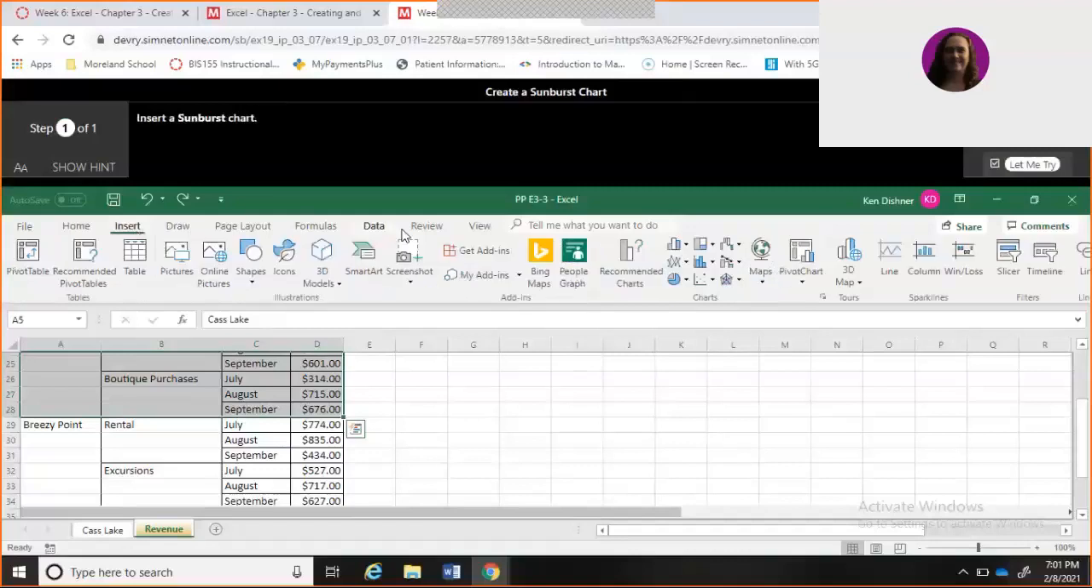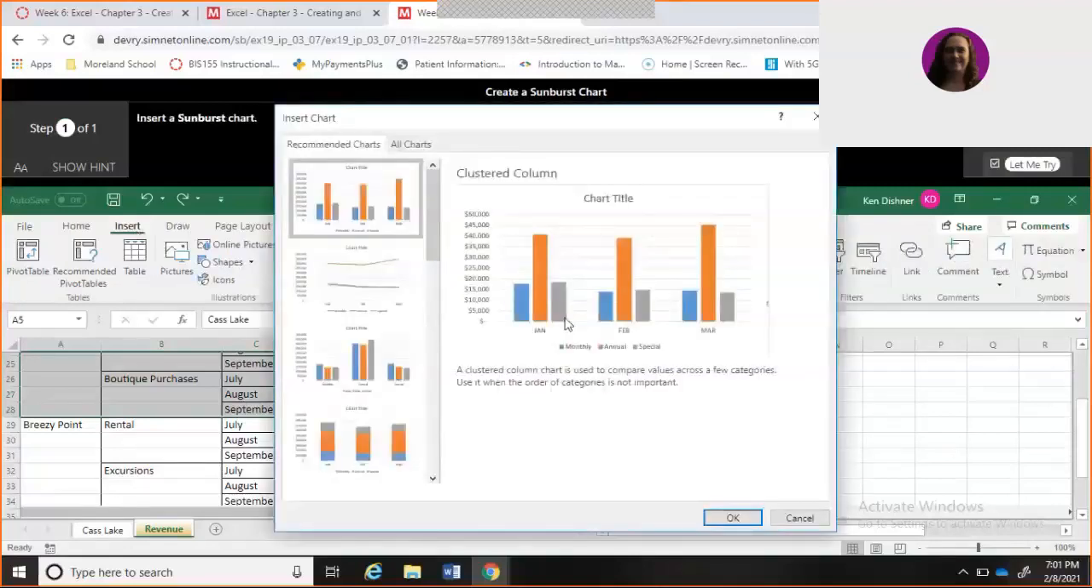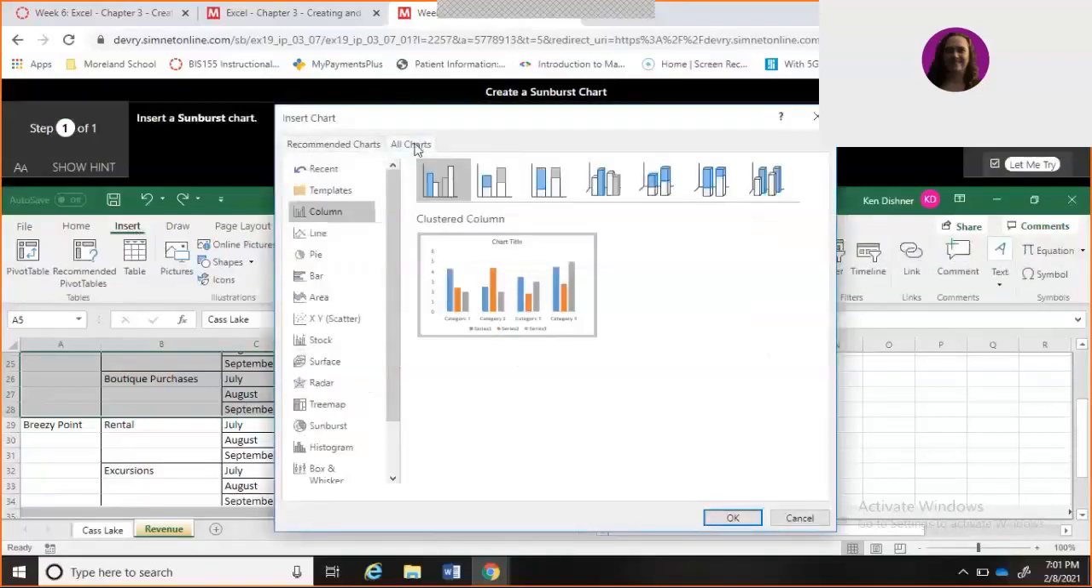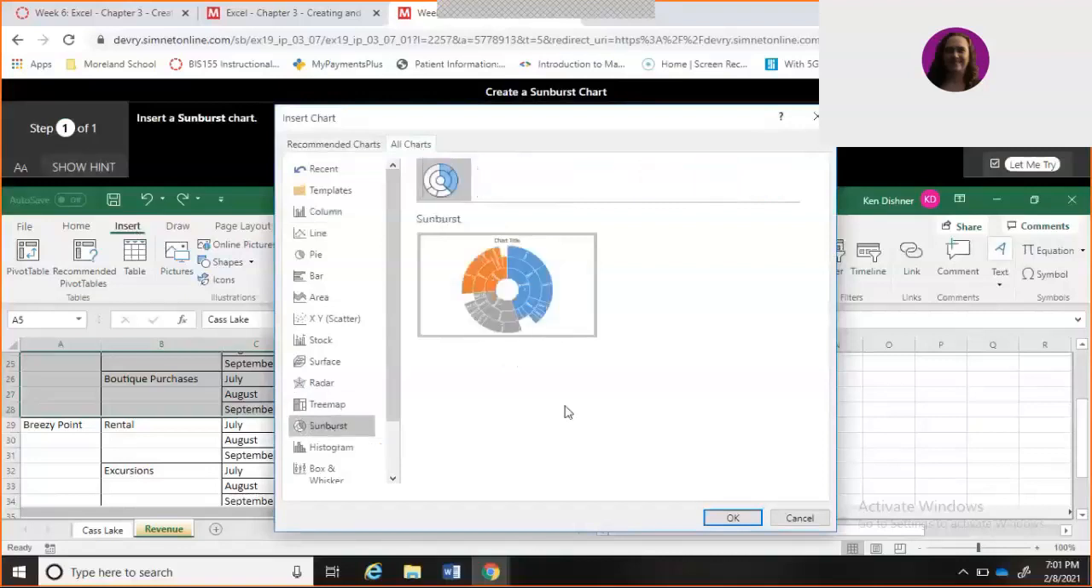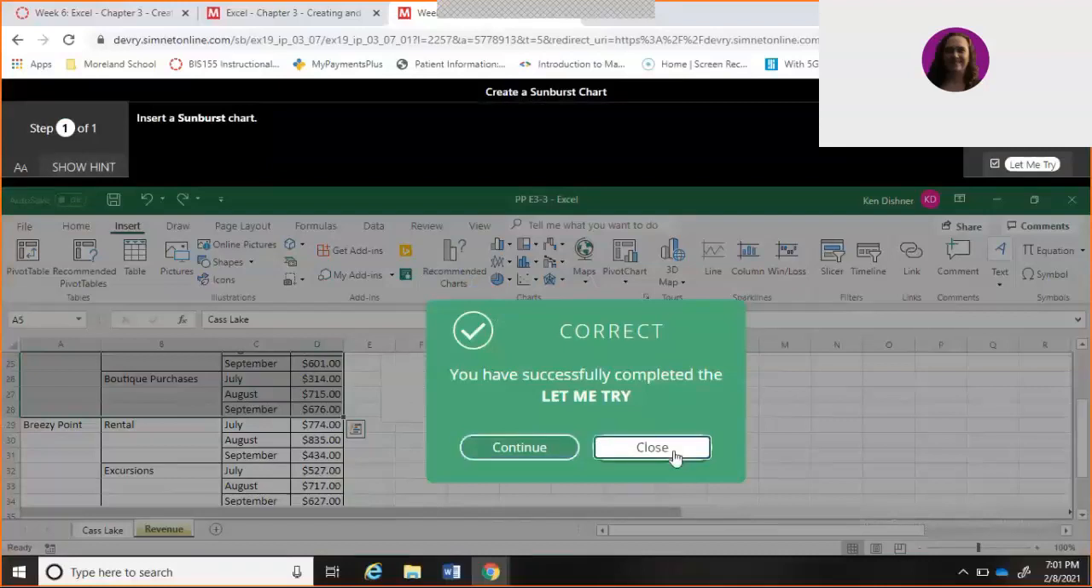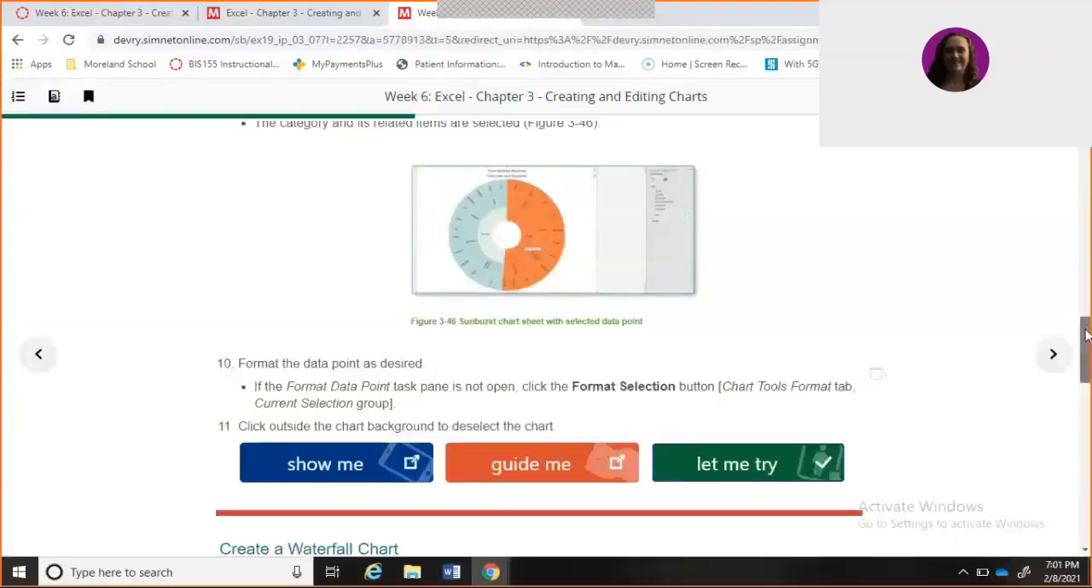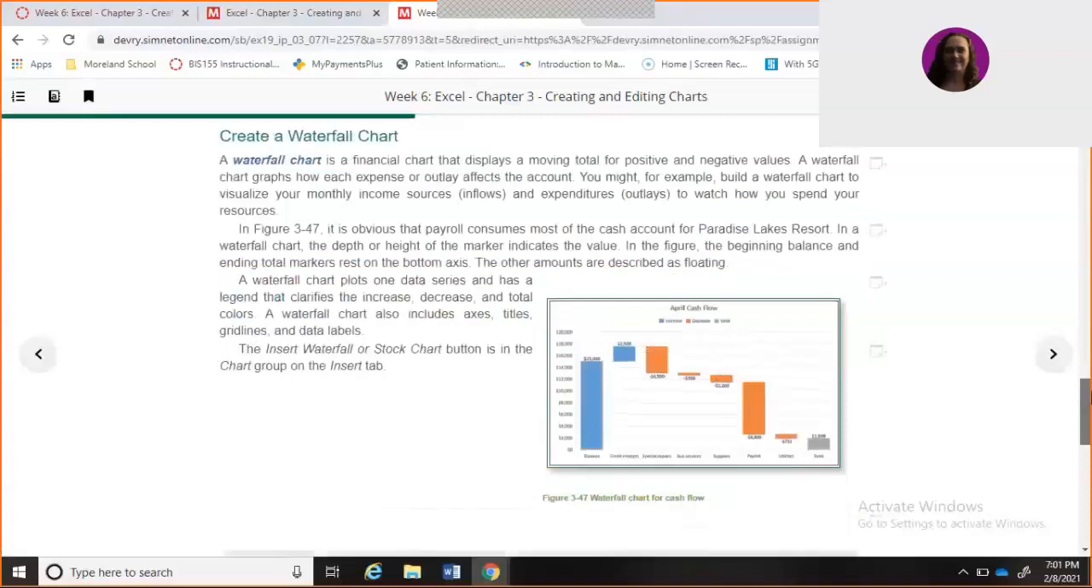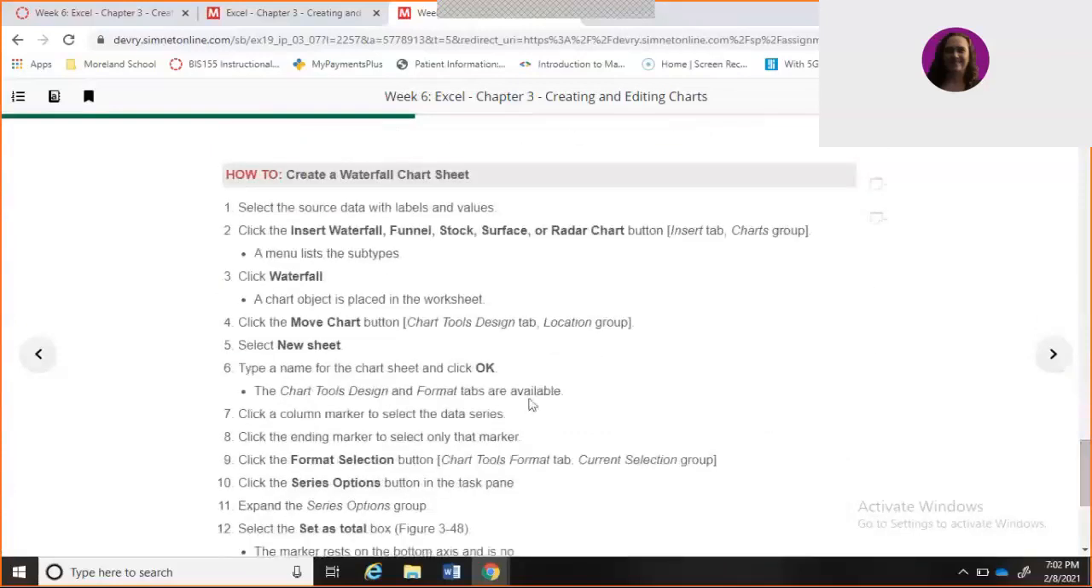So Insert Chart, All Charts, come down to Sunburst, and OK. Waterfalls are about the same. You can see the look of those. They're not the same type of chart, but you insert them in a similar fashion.